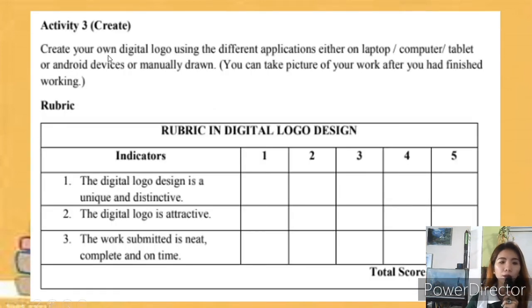And then for activity 3, create your own digital logo using the different applications, either on laptop, computer, or tablet, or Android devices, or manually drawn. Kung wala talagang digital devices, you can just make use of a bond paper, alright, handwriting na lang. You can take a picture of your work after you have finished working, right? So in here, you will just create a digital logo.